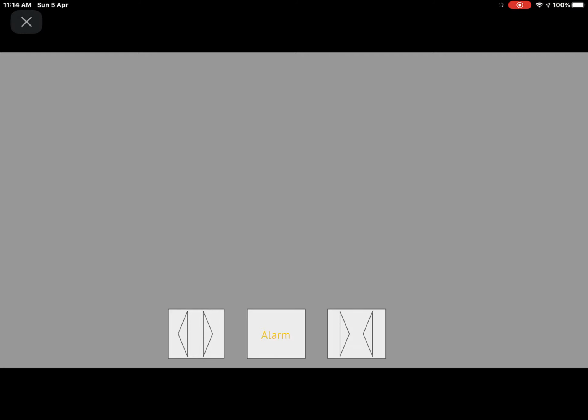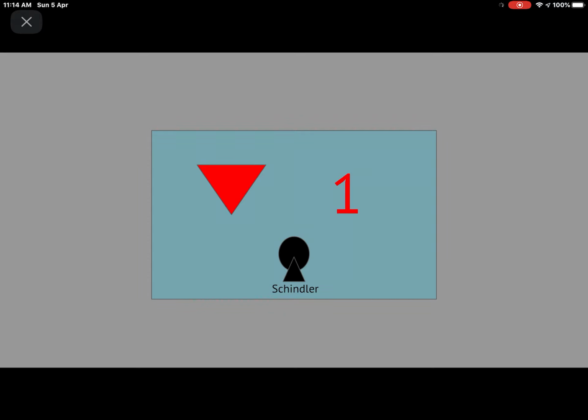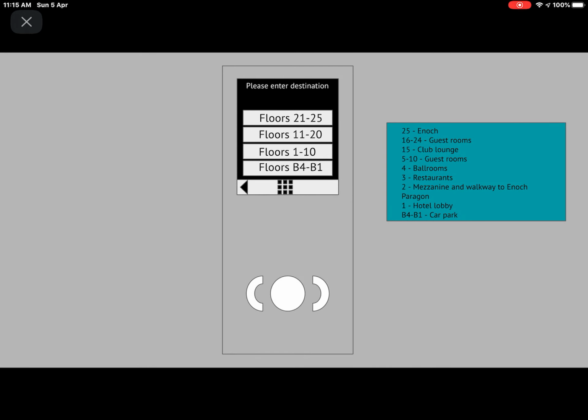Close the door and watch the indicator. Floor minus 4. Here we are at B4. Go to floors 21 to 25.